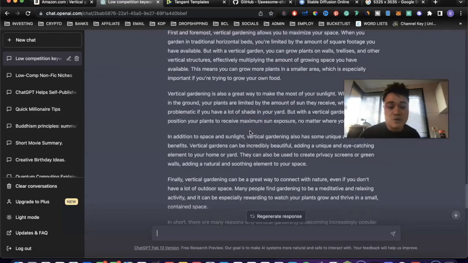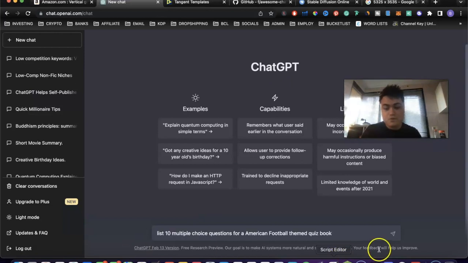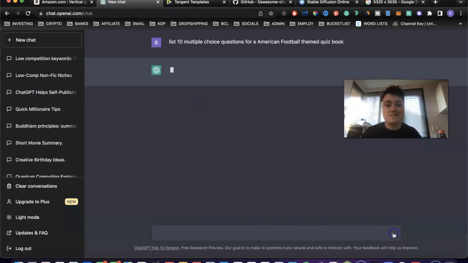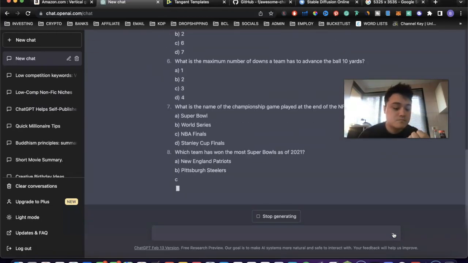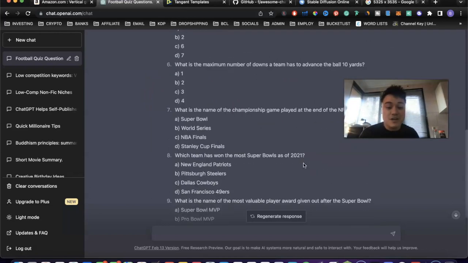Of course, it's not just nonfiction books that we can create with ChatGPT. There's plenty of other types of books. Let's look at another example, a quiz book. So let's say we've got one about American football. We can ask ChatGPT to come up with the questions for our quiz book. So the question is, list 10 multiple choice questions for an American football themed quiz book. Let's see what ChatGPT says. And what we get is an effortless 10 multiple choice questions about American football from ChatGPT.